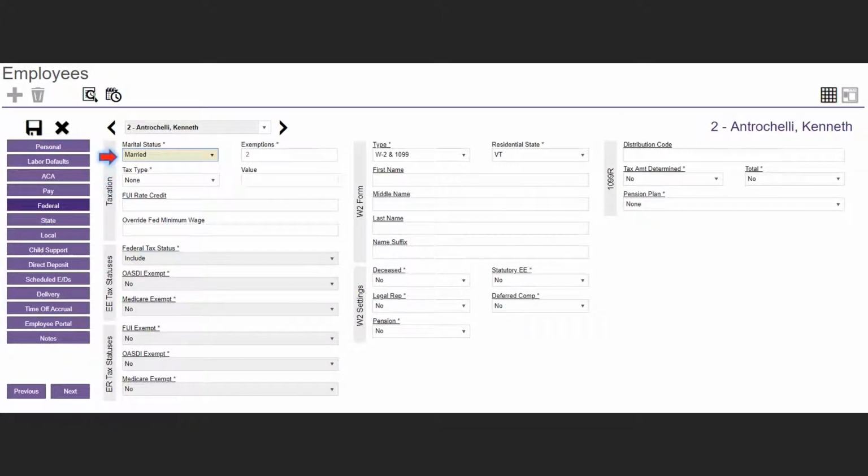The Federal menu item allows you to modify a multitude of tax information. The important fields on this screen are marital status, tax type, which allows you to add an additional withholding or override the calculated amount, exemptions, and residential state. The other fields should not be adjusted.